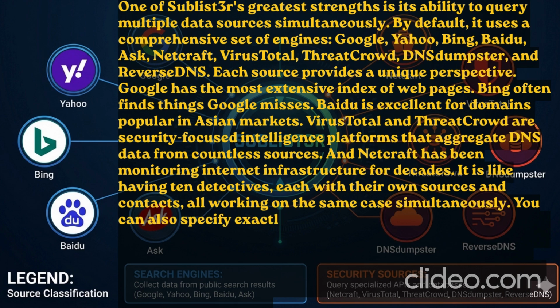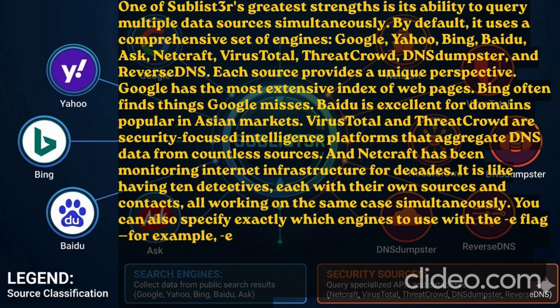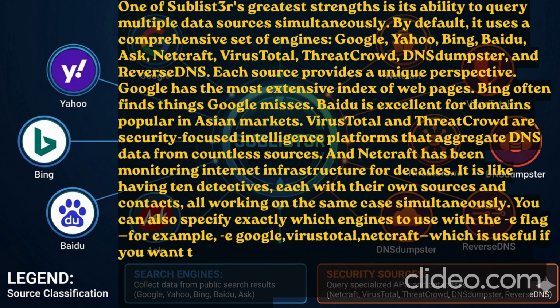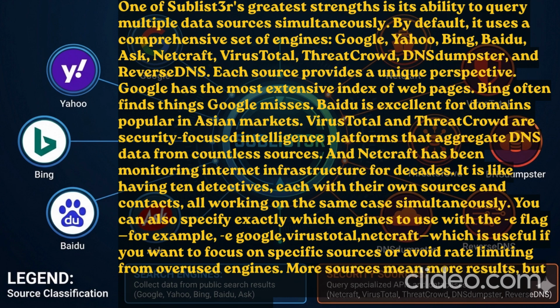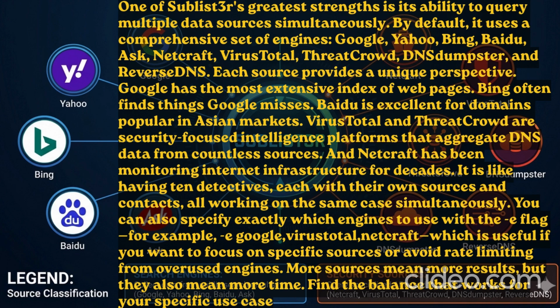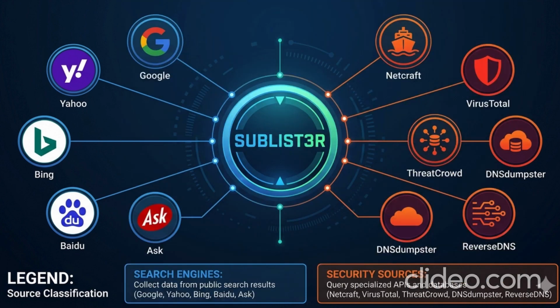You can also specify exactly which engines to use with the -e flag. For example, -e google,virustotal,netcraft, which is useful if you want to focus on a specific source or avoid rate limiting from an overused engine. More sources mean more results, but they also mean more time. Find the balance that works for your specific use case.